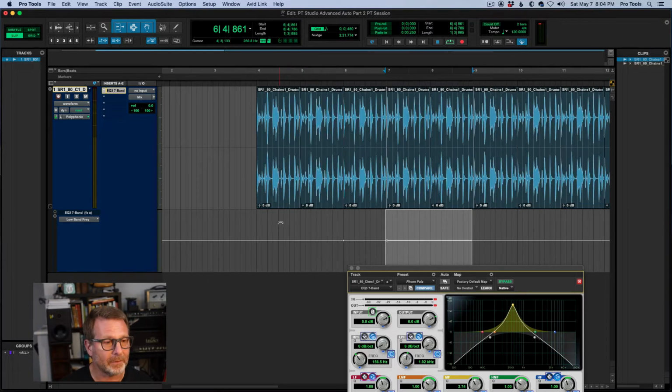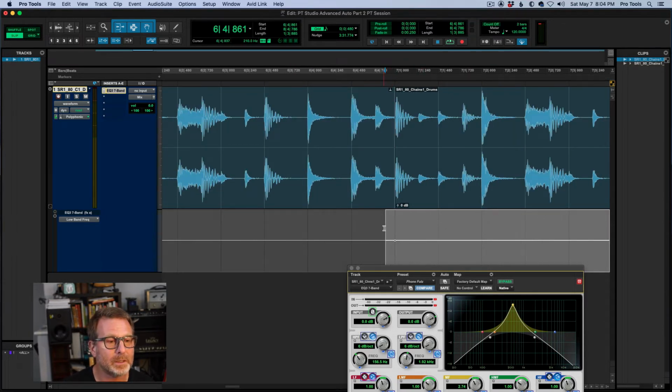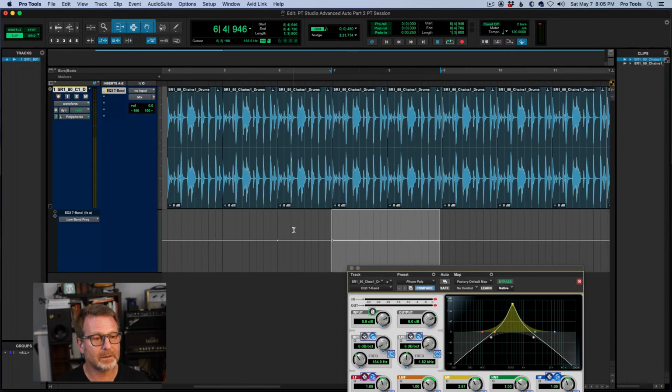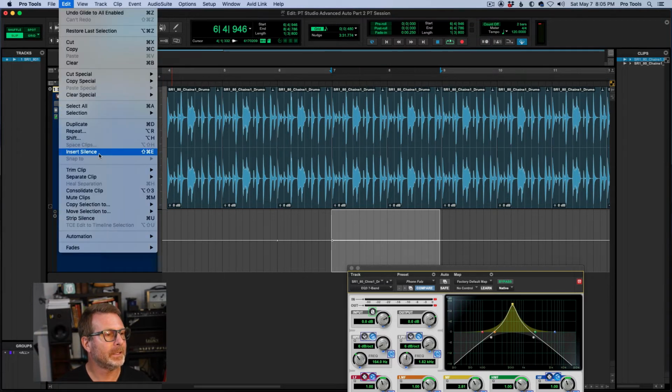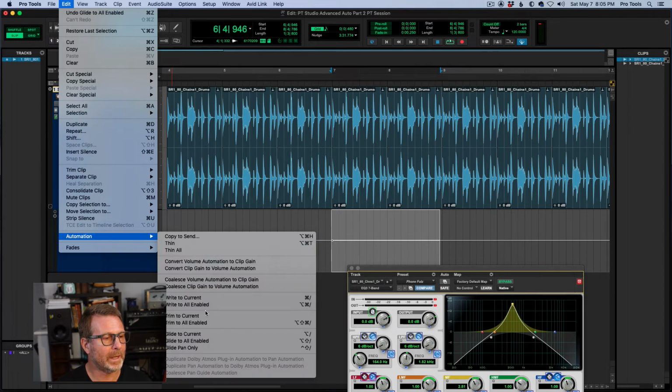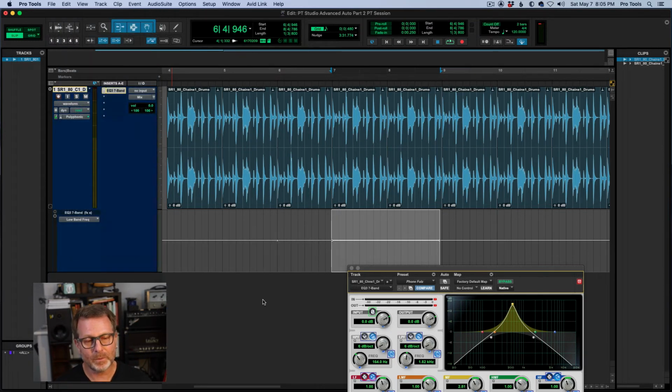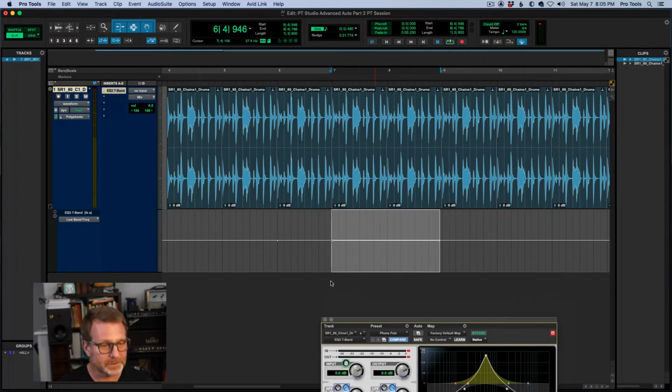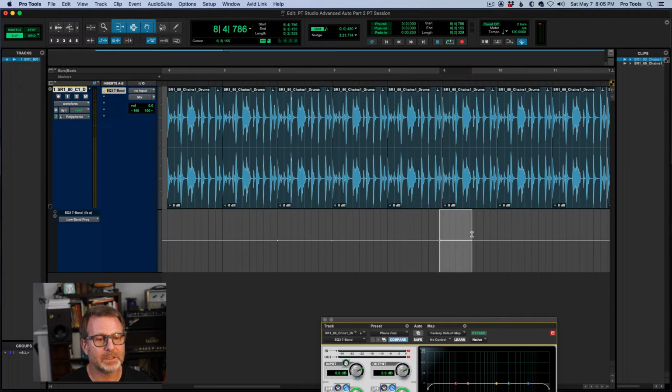I'm going to zoom in on that because I want the EQ to be a little bit more like that. Okay. Zoom out, and I want to write this exaggerated EQ to that selection. And I will do Edit Menu, Automation, Write to All enabled. And now I want the EQ to morph back to a flat EQ. So I'm going to extend this selection. I'm going to shift click and bring it out to here. I'm going to make it short. I'm going to make it come back to a flat EQ kind of quickly.